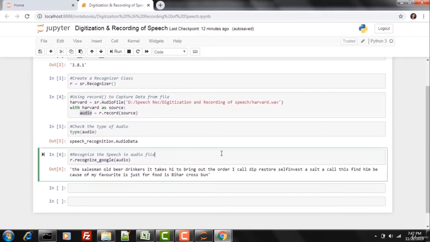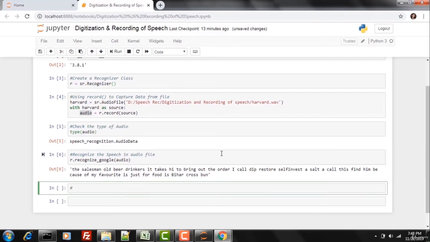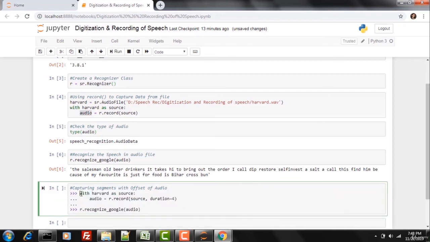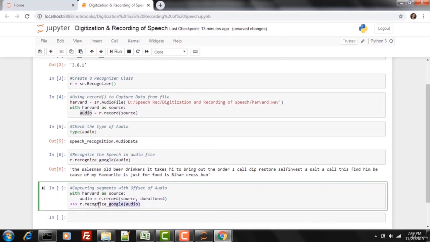Let's now understand how to capture segments with offsets of the audio. What if you only want to capture a portion of the speech in a file? The record method accepts a duration keyword argument that stops the recording after a specified number of seconds. This can be done using the commands below. With harvard as source, audio equals r.record, passing in source, comma, duration equals 4. So this sets the duration to 4 seconds. You can see we have kept the value of duration as 4.